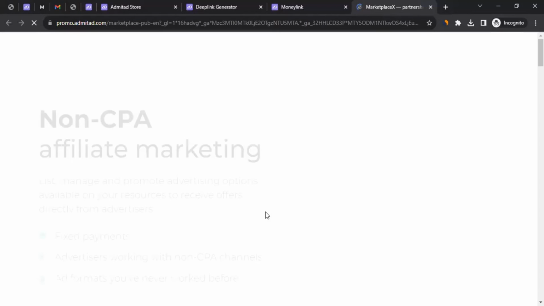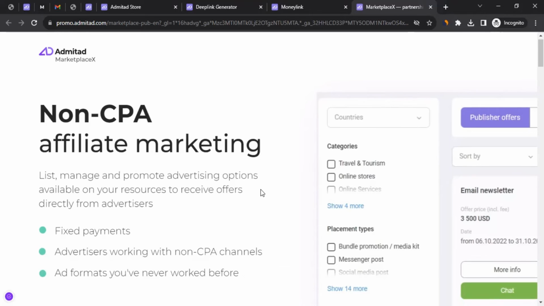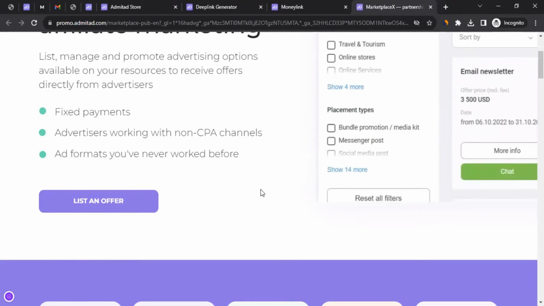Thereafter, you got something called marketplace X. So it is a great thing. It's basically, let's say you don't want to apply to different brands, but you have something. Let's say you got an amazing website and you want to get a flat fee from brands when you do something. So that's called marketplace. So you could advertise yourself, advertise your own online presence to get offers from different brands.